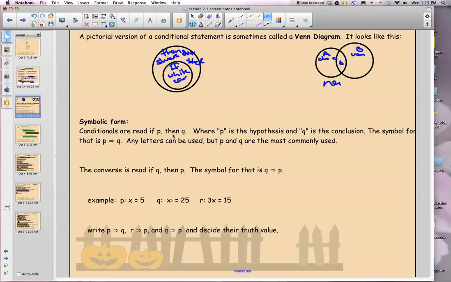There are also some symbols that are used. You'll see them in a lot of the upper level math books, but they do show them in this book, so I want you to be aware of them. We read conditionals as if something, then something. A lot of times the letters P and Q are used to represent the hypothesis and the conclusion. So if you see P with an arrow and then Q, that's the symbol for a conditional statement where the hypothesis is P and the conclusion is Q.